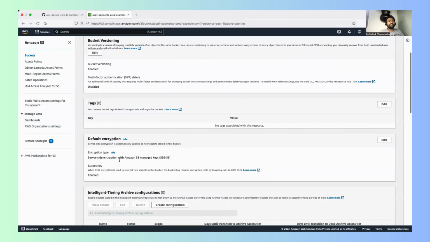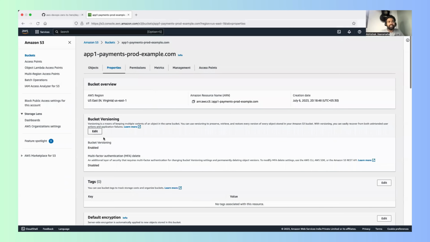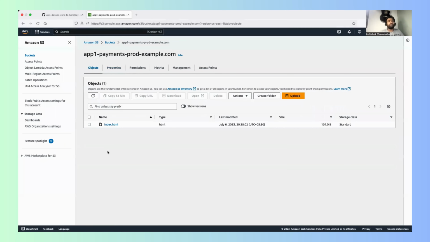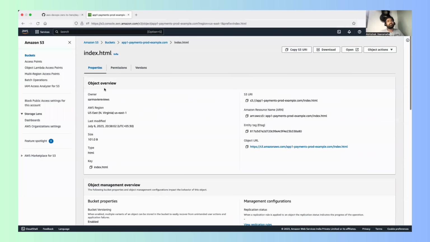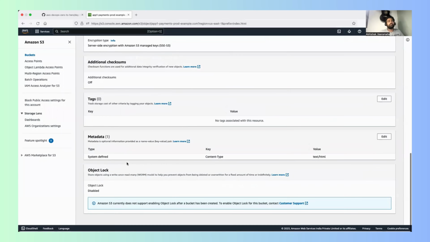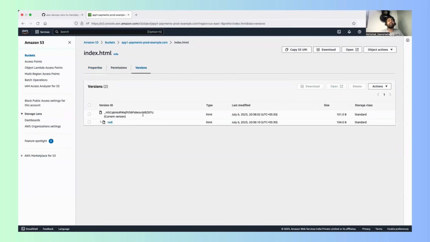Okay, so you will notice that the bucket versioning is enabled. And if you go to the objects, versions, you have two copies of this version, right? So this is one copy that I have created just now, and this is the previous copy of the S3 bucket, right? So this way, what happens is you can create multiple versions of it.